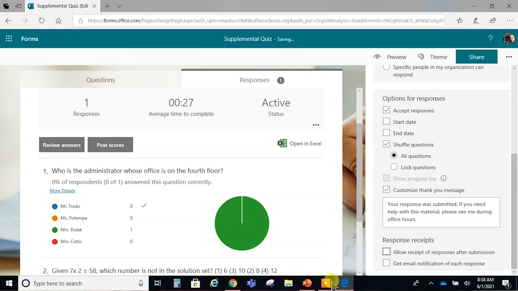And that's it. It will automatically sync back to the PowerPoint as you do it, and that's all you need to do. So you just share this with the kids and they can do the quiz right in there. It will collect their information and you're good to go. So I hope you give this a shot.